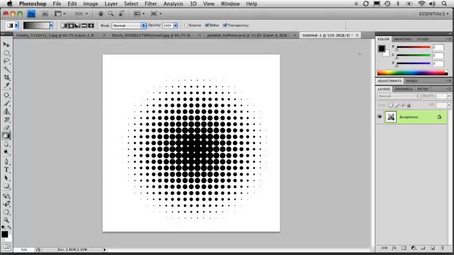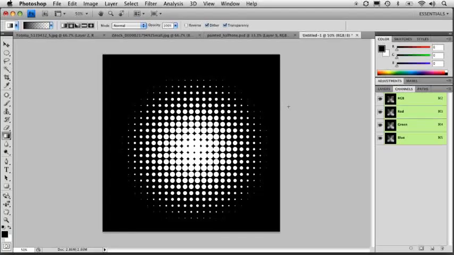There are a couple of ways I can use this. One way is to take this and load it as a selection. I'm going to go into my Channels palette and press Command or Control I to invert the values of this image. Then I'm going to hold down my Command or Control key and click right on that RGB channel. It will load that image as a selection, or basically load those highlighted areas.